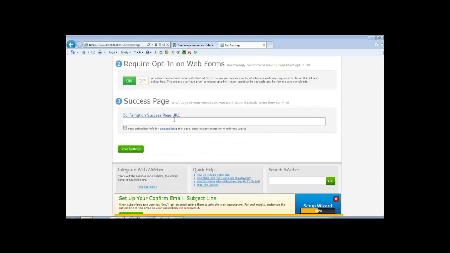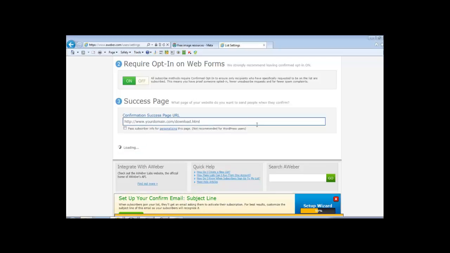Success page. This is going to be the confirmation success page. So most of the time, this is going to be your download page link, or what it's going to be is your special offer if you're doing like an OTO or a one-time offer. So what this success page is that after they go to their email and click confirm, they're going to be taken to this confirmation success page, which is going to be your download page. So before this process, you may want to already have your download page link set up already, but you don't have to, because you can always come back and edit this. And then once you're done with that, just choose Save Settings.